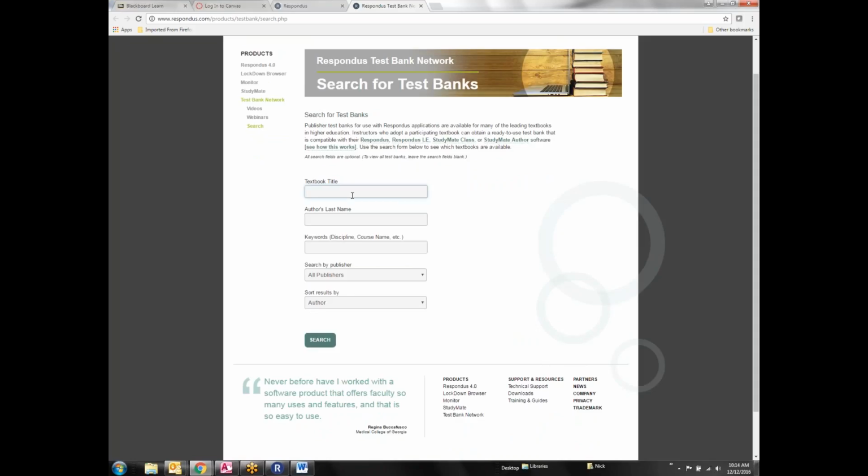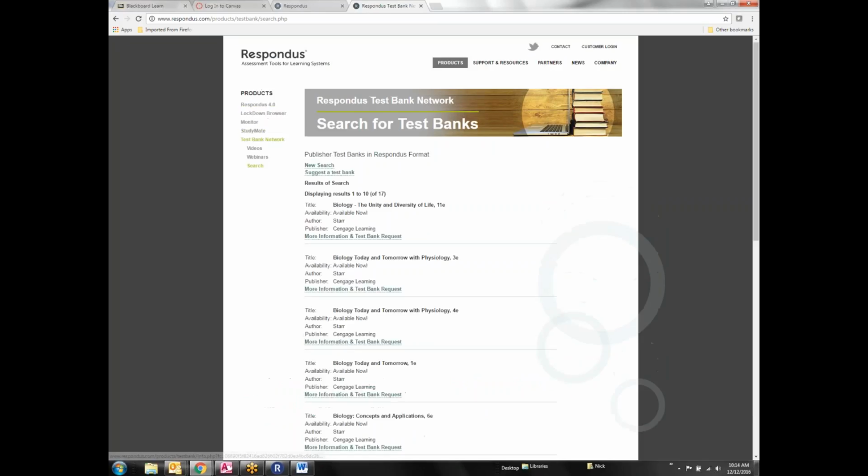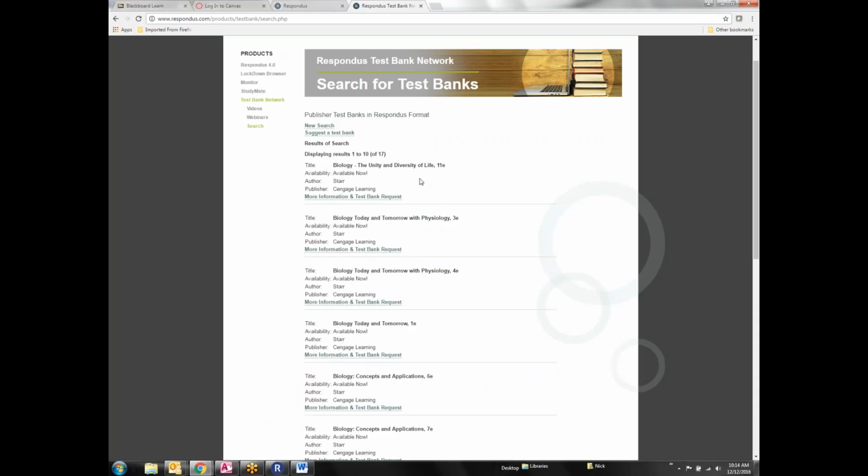And then you could either search for the textbook title, the author last name, you could do a keyword search, a number of different ways to find this. So personally, I like to look for the file based on the author last name. It's just a much quicker, easier way because there's, I don't even know how many thousands and thousands of test banks that are in here. And then you just simply identify the book you've adopted. So let's just say this Biology, Unity, and Diversity of Life, 11th edition, is my textbook. And you can see there's many different variations of the textbook with different editions.